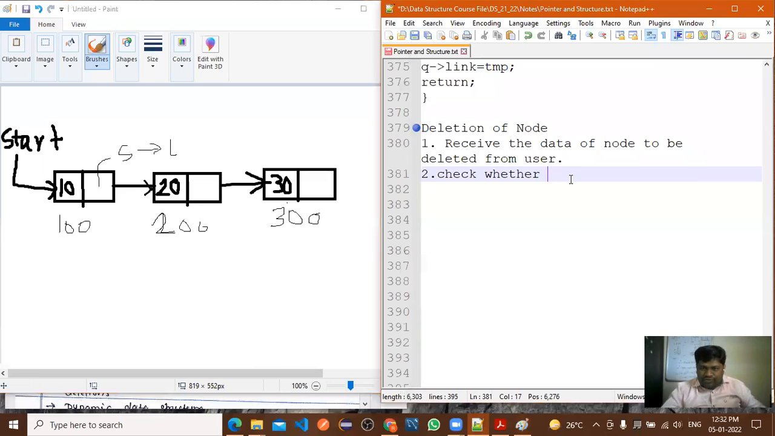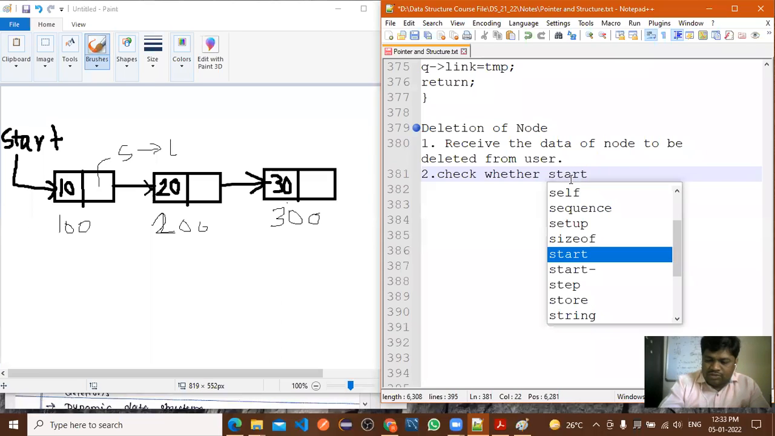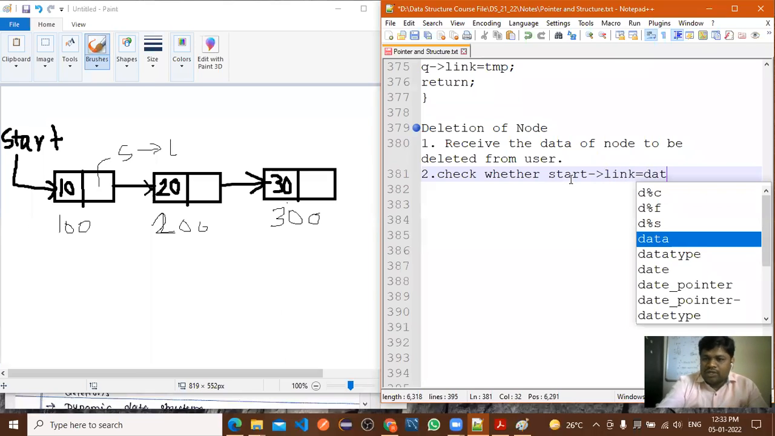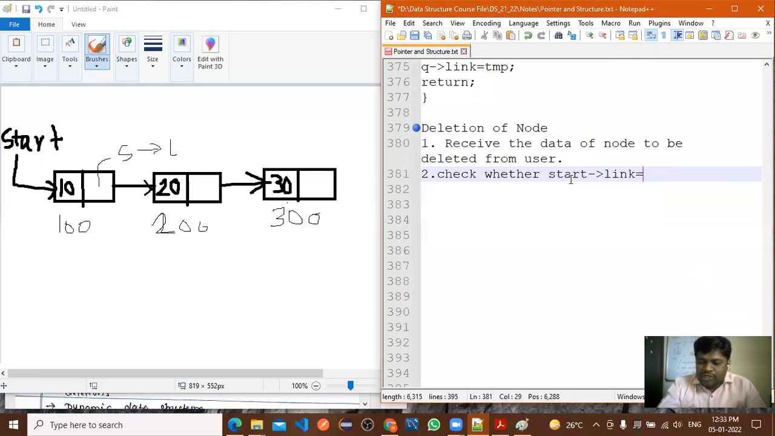Now here, so first we'll check whether start of link equal to what? Data. Sorry, data, where you need to check. So first we'll check the data. So whatever the data you have inserted.